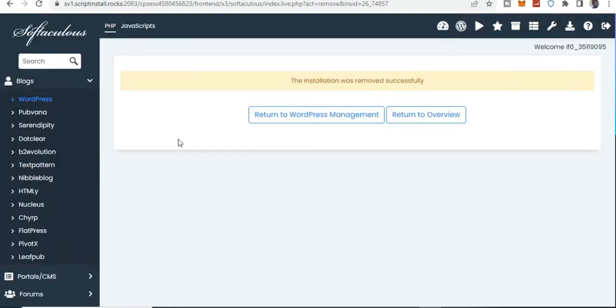So if you have such an issue with your WordPress, basically that is how to uninstall WordPress from an Infinityfree website.